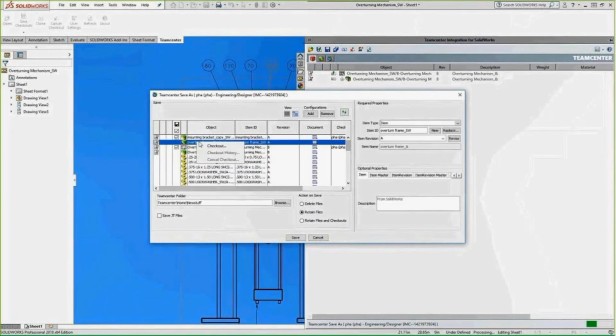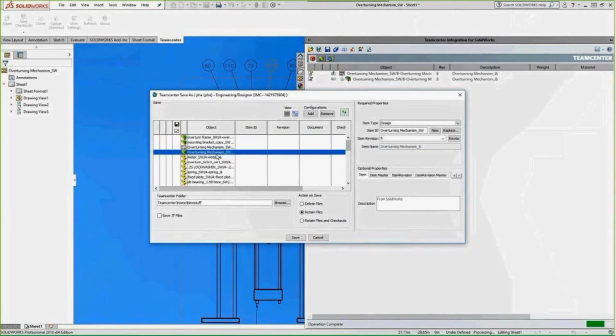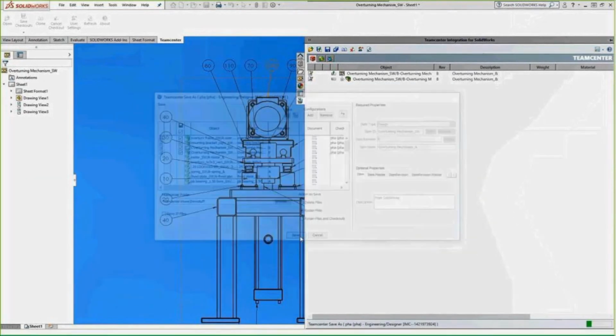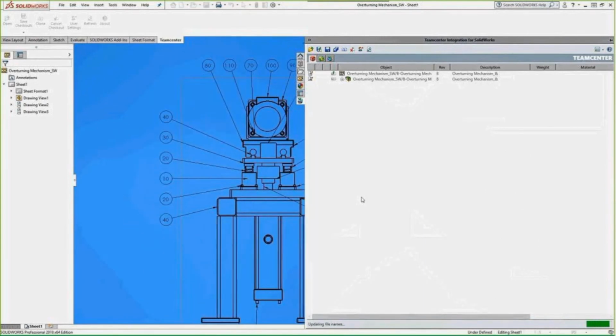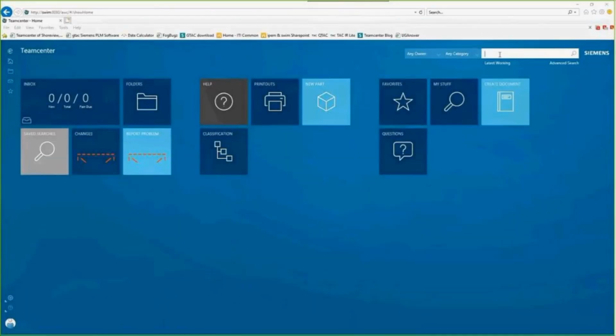Now at this point, he's finished the designs and the changes he wishes to make, so he can again go and check everything back into Teamcenter. Once he checks those in, it will update any revision levels that need to happen and release those parts again to other individuals that he may have restricted them from getting access to while he had them checked out.